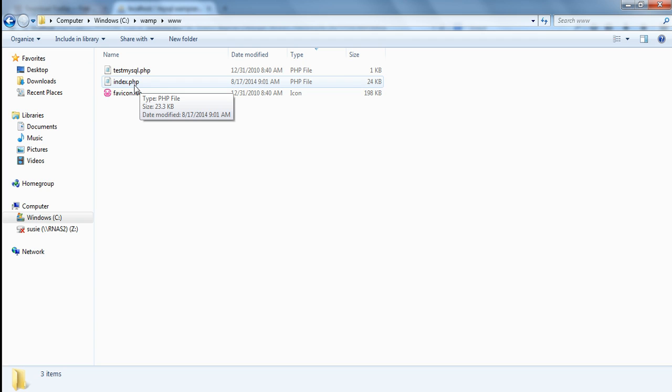What we're going to do right now is test out this index.php file. We're going to run it in the Mozilla Firefox browser, and we're also going to test out this test MySQL.php file. We're going to start off by testing this index.php file.